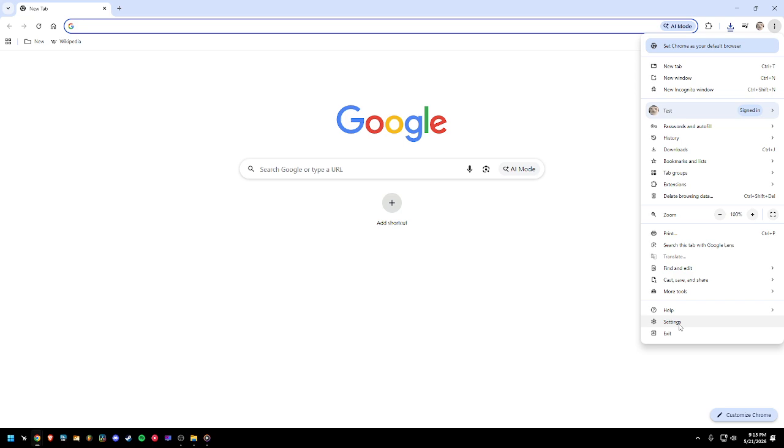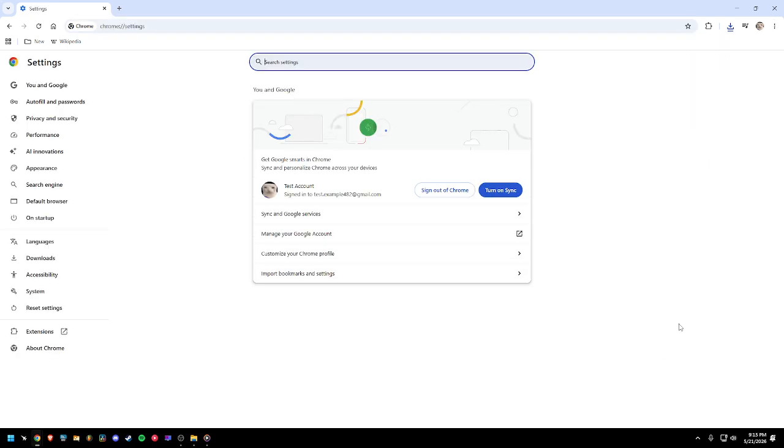Now in the drop-down menu, select Settings. Chrome will take you to the Settings area where you can control how the browser behaves when it starts, along with many other preferences. Once you are in Settings, look to the left-hand sidebar and click on Startup. This section controls what Chrome does each time you launch it.